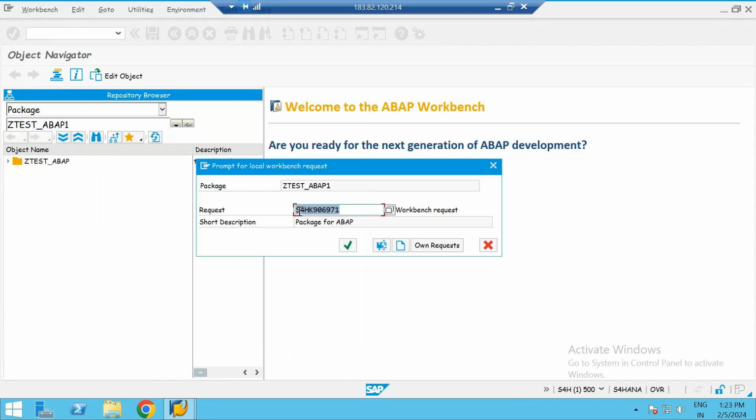See, it generated a new request. See the sequence how it generated. S4H is my system name. First, it will take my system name, then K followed by a unique series number. This is my unique number. System name, K, unique number. No matter what project you are into, this sequence will be seen. First, you will have your system name, then K, then your unique number that the system generates.